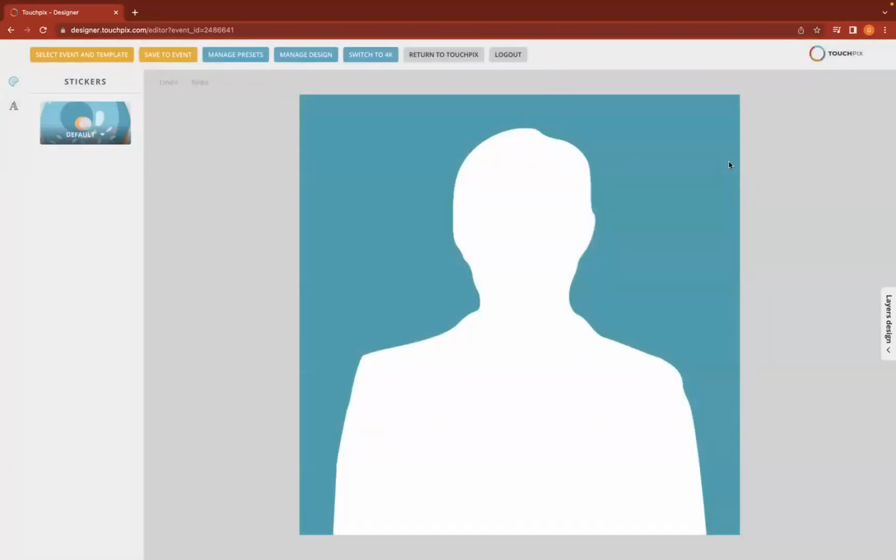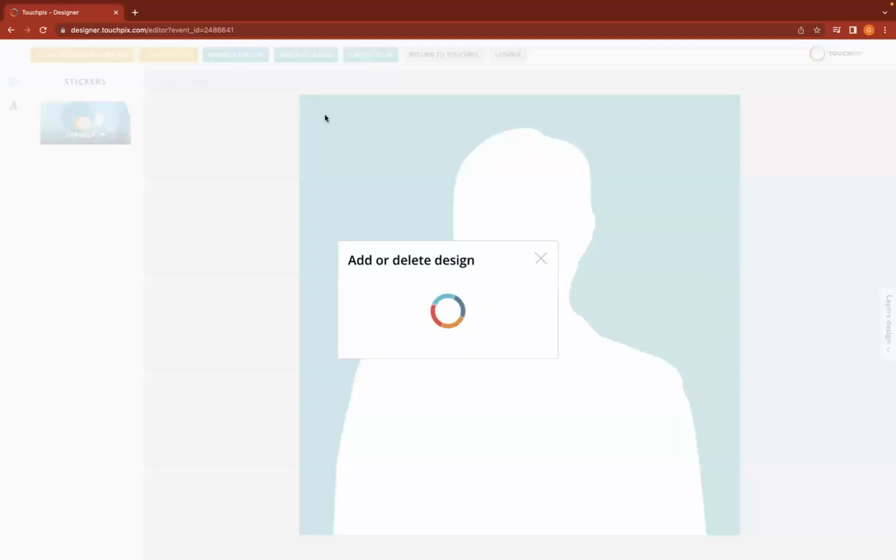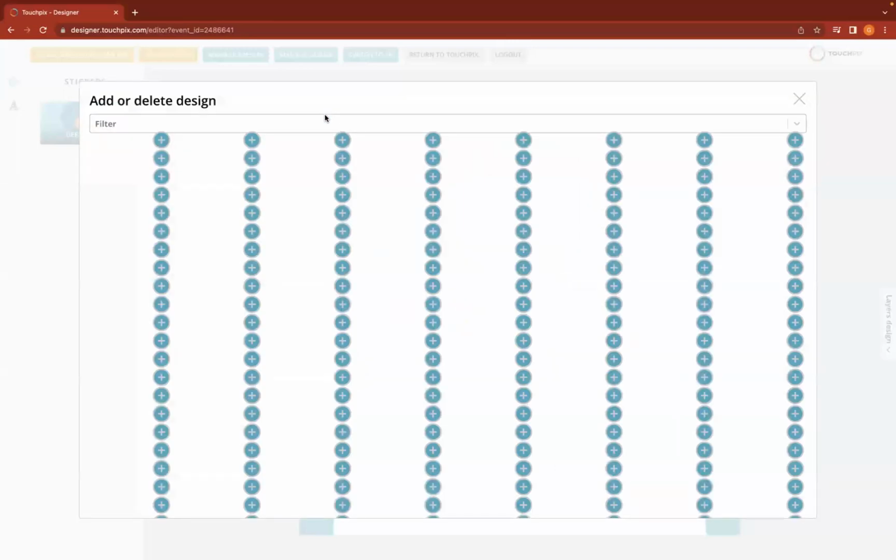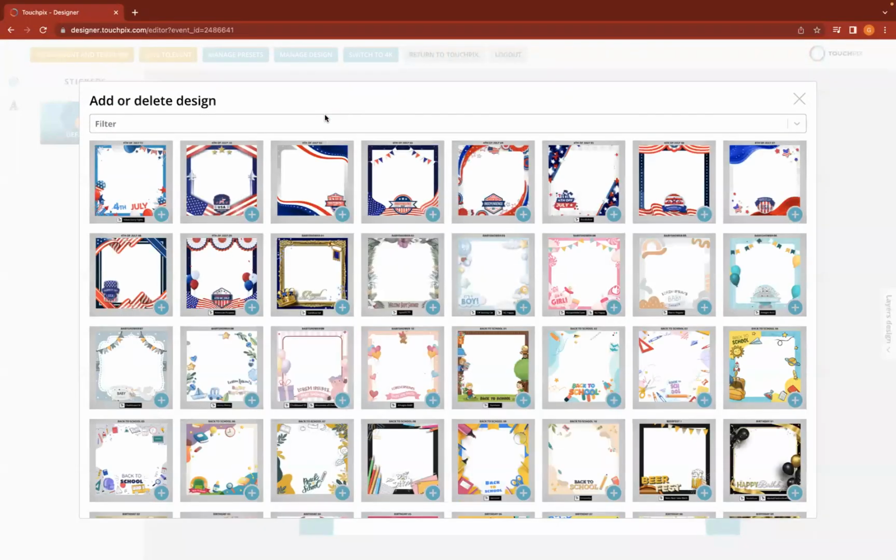Now, let's say you're brand new to Touchpix. Let's say that you're not that person who likes to design things, or you just have a customer who calls you and says, I need you here in 30 minutes. You don't have time to make it. You don't have time to buy an overlay. Well, this is the cool thing. So now you can go to manage design. Under manage design, there is an option for design library. If you click design library, we have 160 built-in templates.